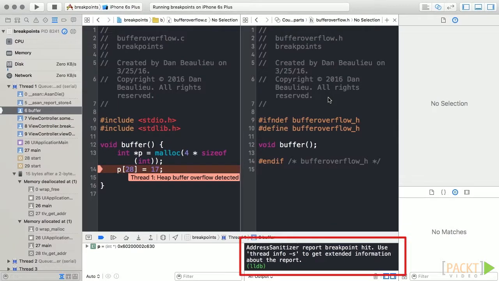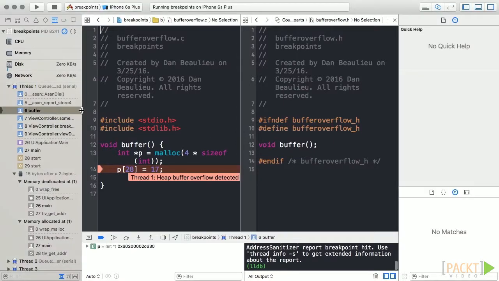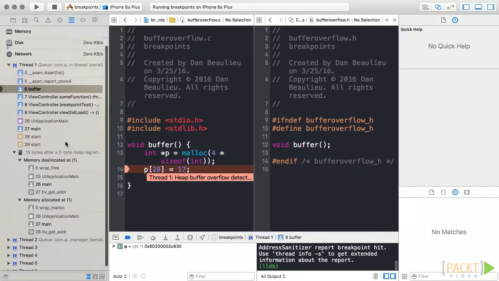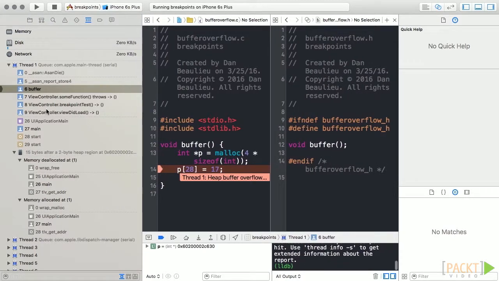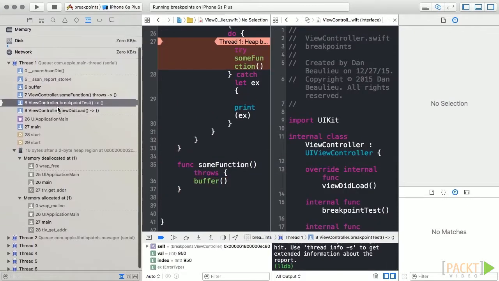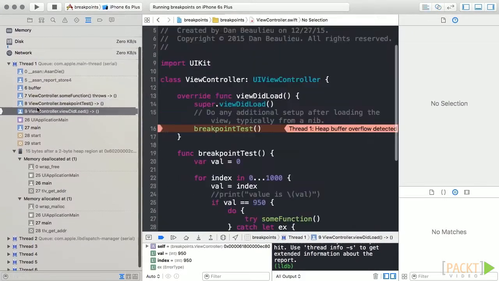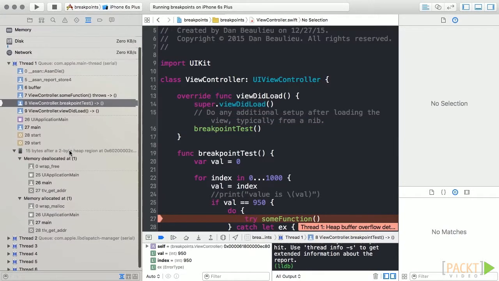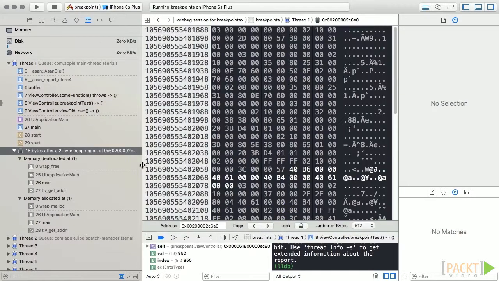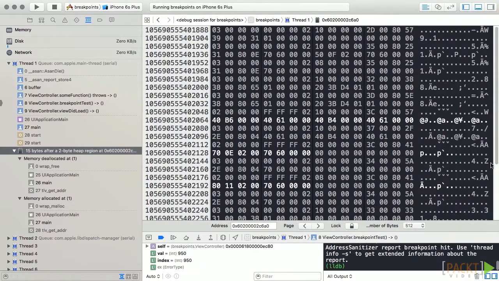We're also given an extensive stack trace revealing quite a bit of details. We get even more details in our debug navigator. We can see that our memory issue occurred 15 bytes after a 2-byte heap region at this location. We can click any of these events and walk through the thread's process frame by frame to learn more about the problem. We can get a more granular view of our memory by clicking on the address here to see which portions of our memory are valid or invalid.